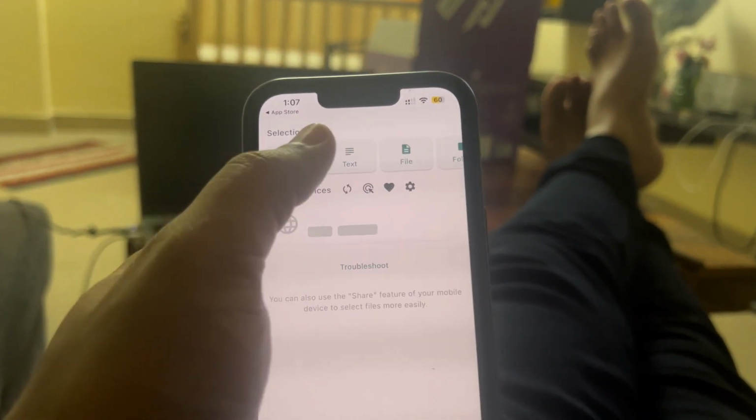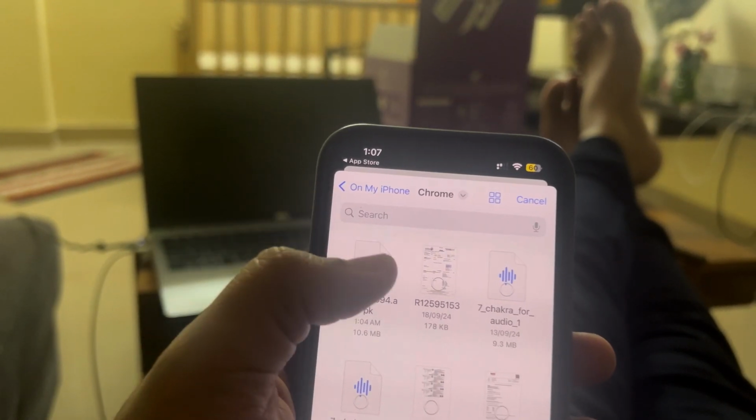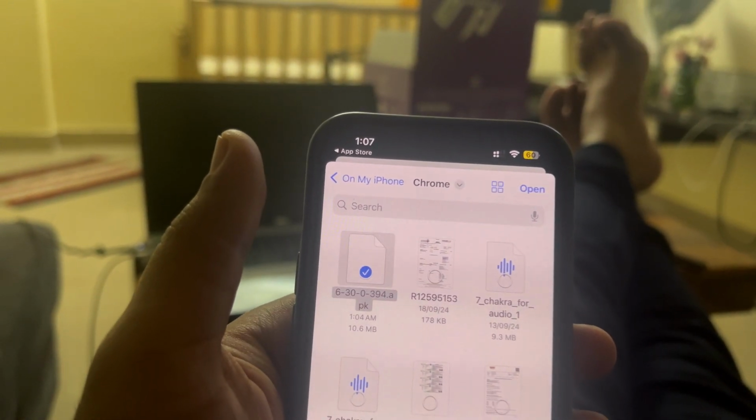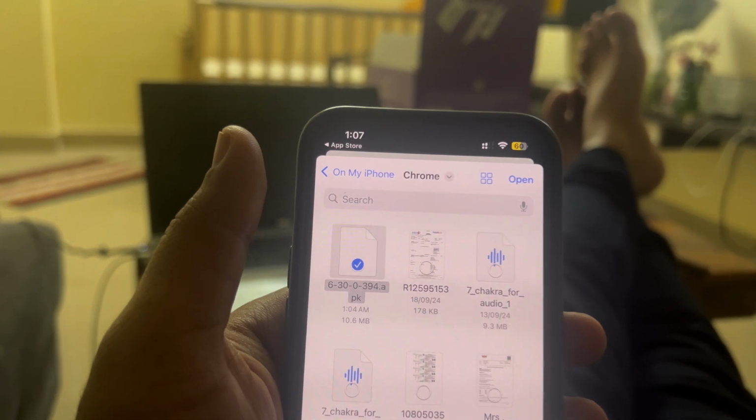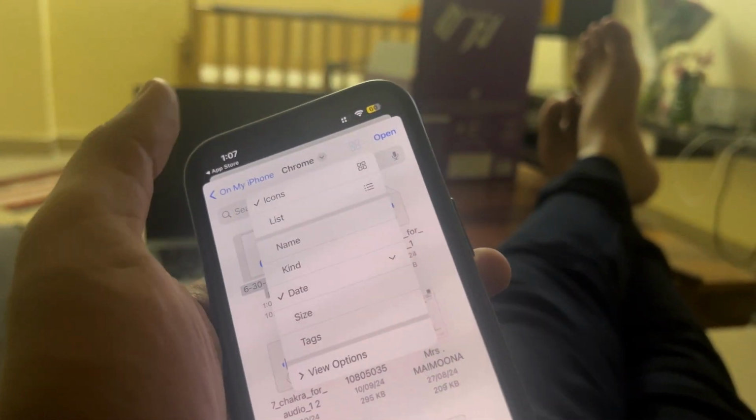And then select the file that you want to send. Let's say I want to send one APK. I have downloaded TV usage app from Google. So I'll just send this from my iOS. Click on open.